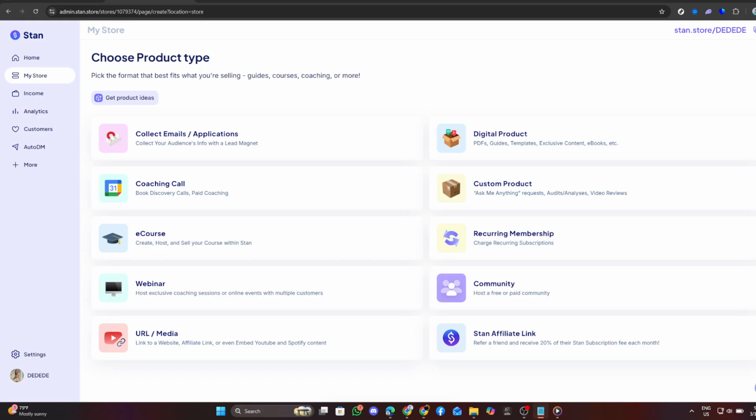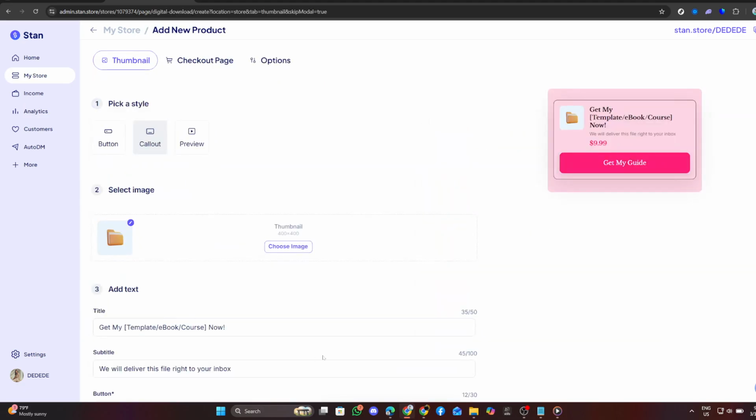You will now be prompted to select the type of product you want to add. Choose the option for digital product. This selection indicates that you will be uploading files that customers can download after purchase.